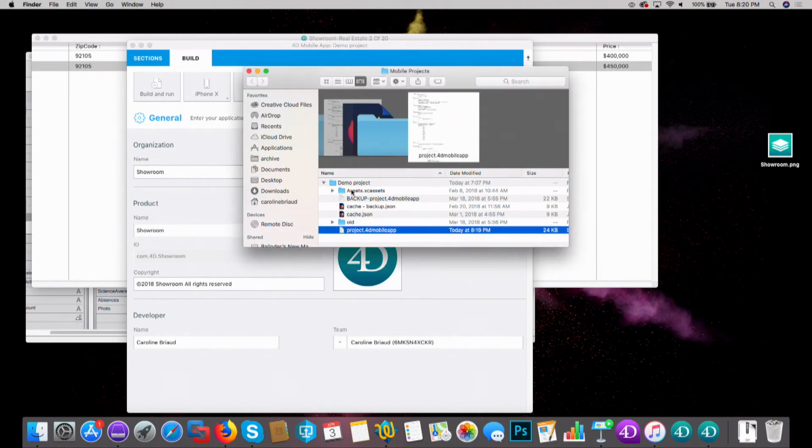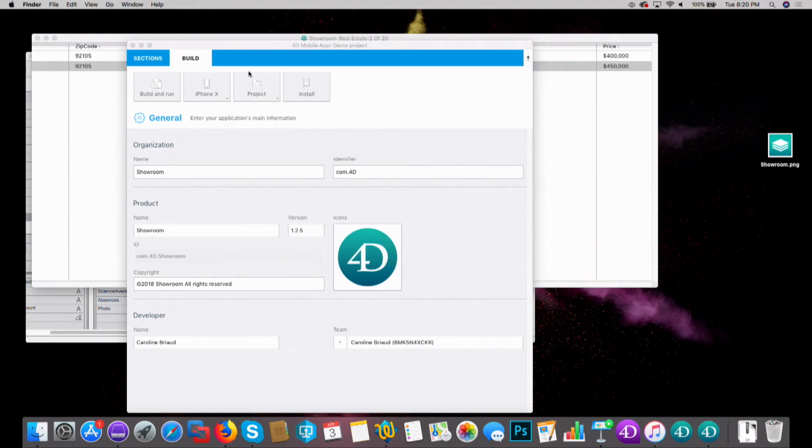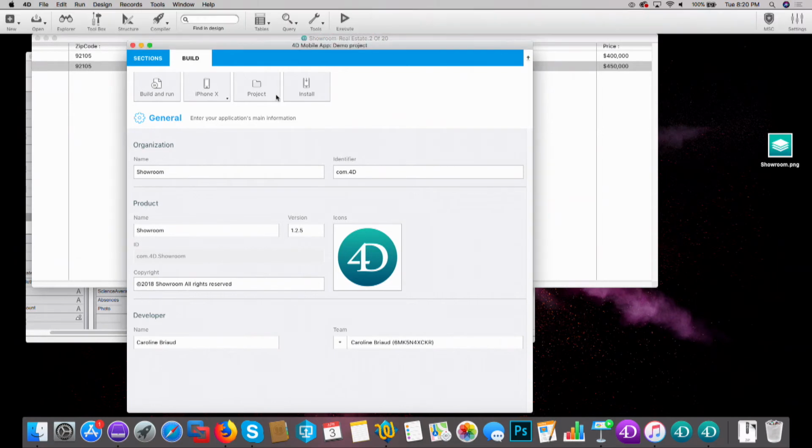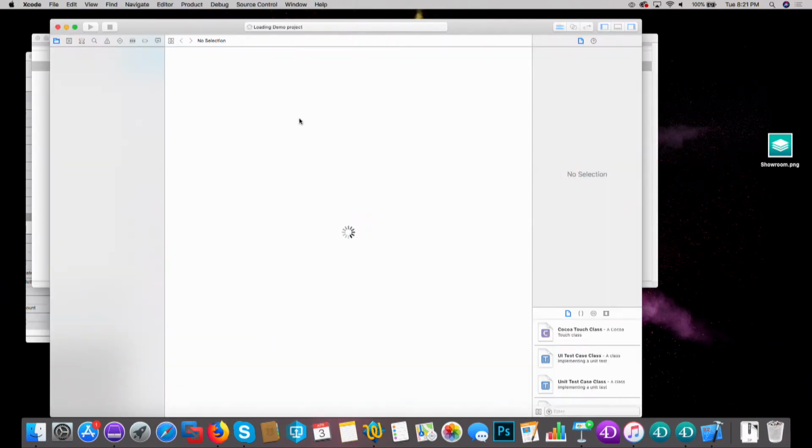Here we are also creating some assets, like icons, because you need icons of different sizes and everything. So we are creating all the resources automatically. And the project that I've built, which already exists as an Xcode project, I can just open directly here in Xcode. So here I have my demo project.